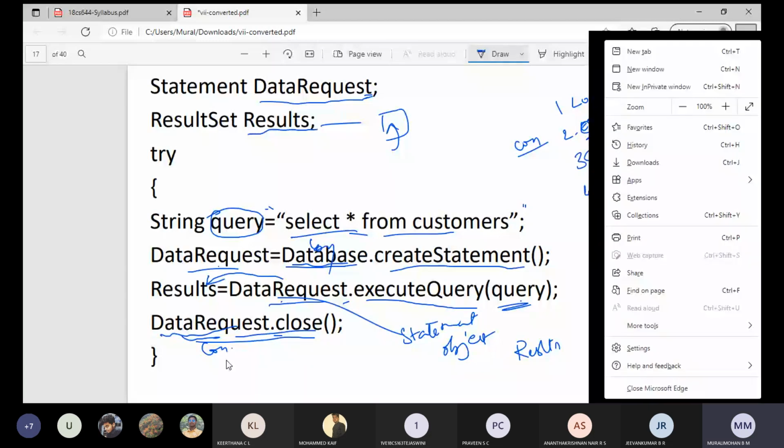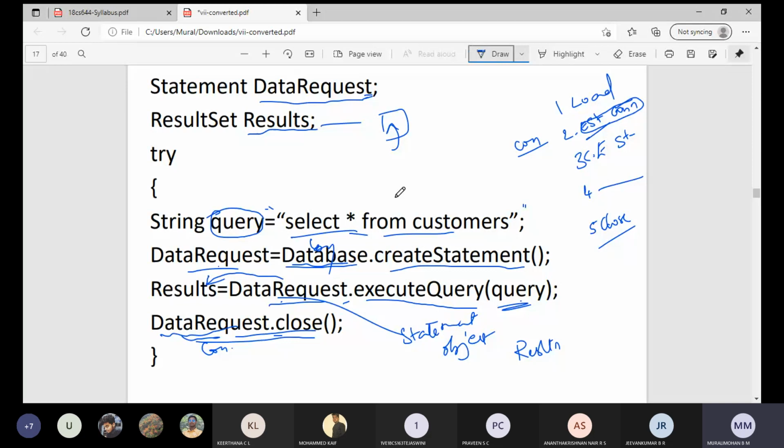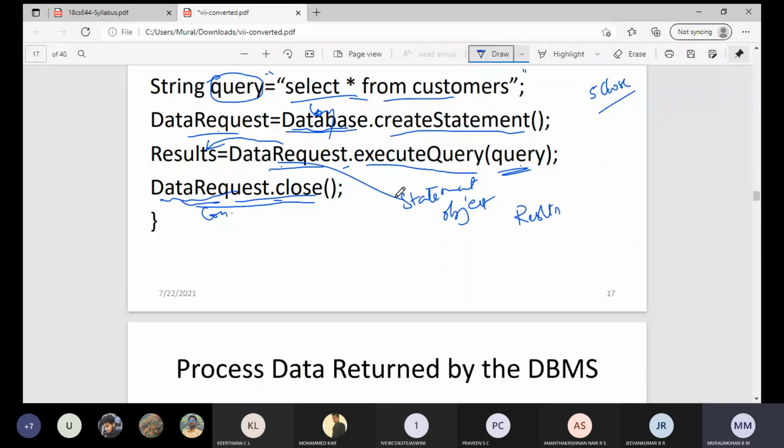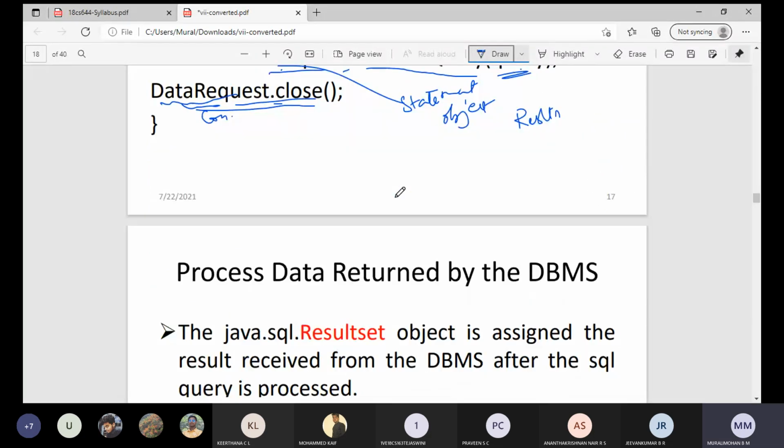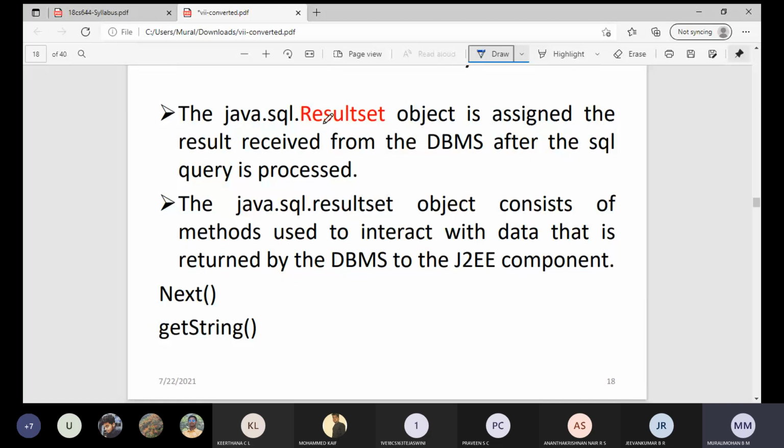So the fourth statement is process the results. Process the results which are returned by the DBMS. That will be there inside the result set. Now you just observe. The java.sql.ResultSet object is assigned the results received from the database after the SQL query is processed. This java.sql.ResultSet object consists of methods used to interact with the data that is returned by the DBMS to the J2EE component.